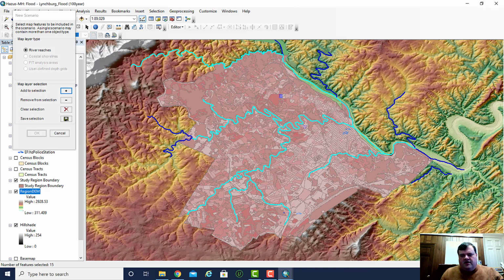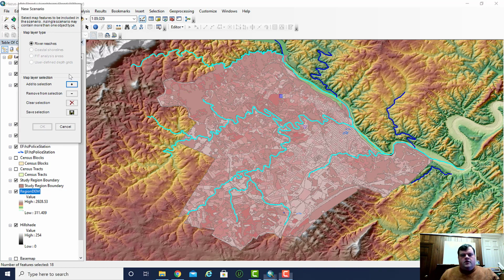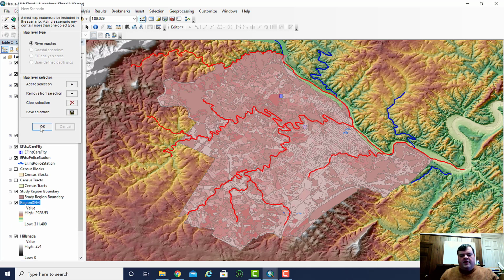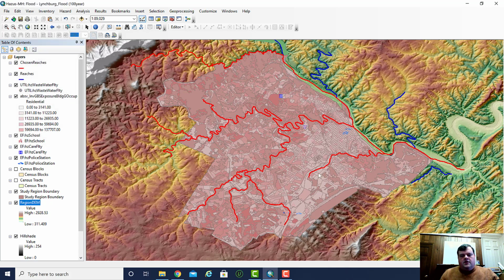Okay, so I'm going to leave out a couple of ones. Let's see, I'll get this one as well. I'll get these 2. Okay, so after I've selected all my reaches, I'm going to go to Save Selection and press that button. And then I'm going to click on OK. Okay, so now you see everything in red is basically part of that scenario that I've created.